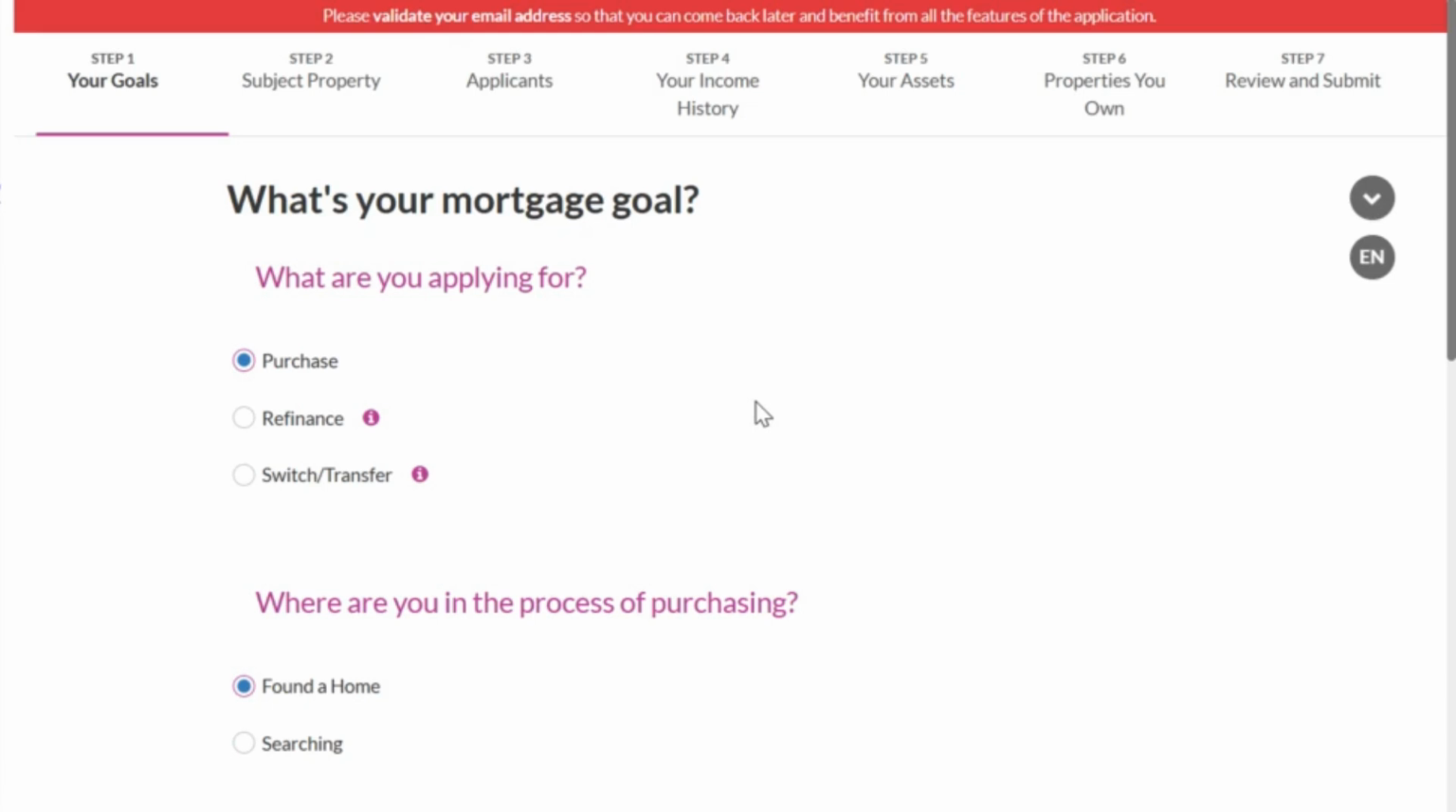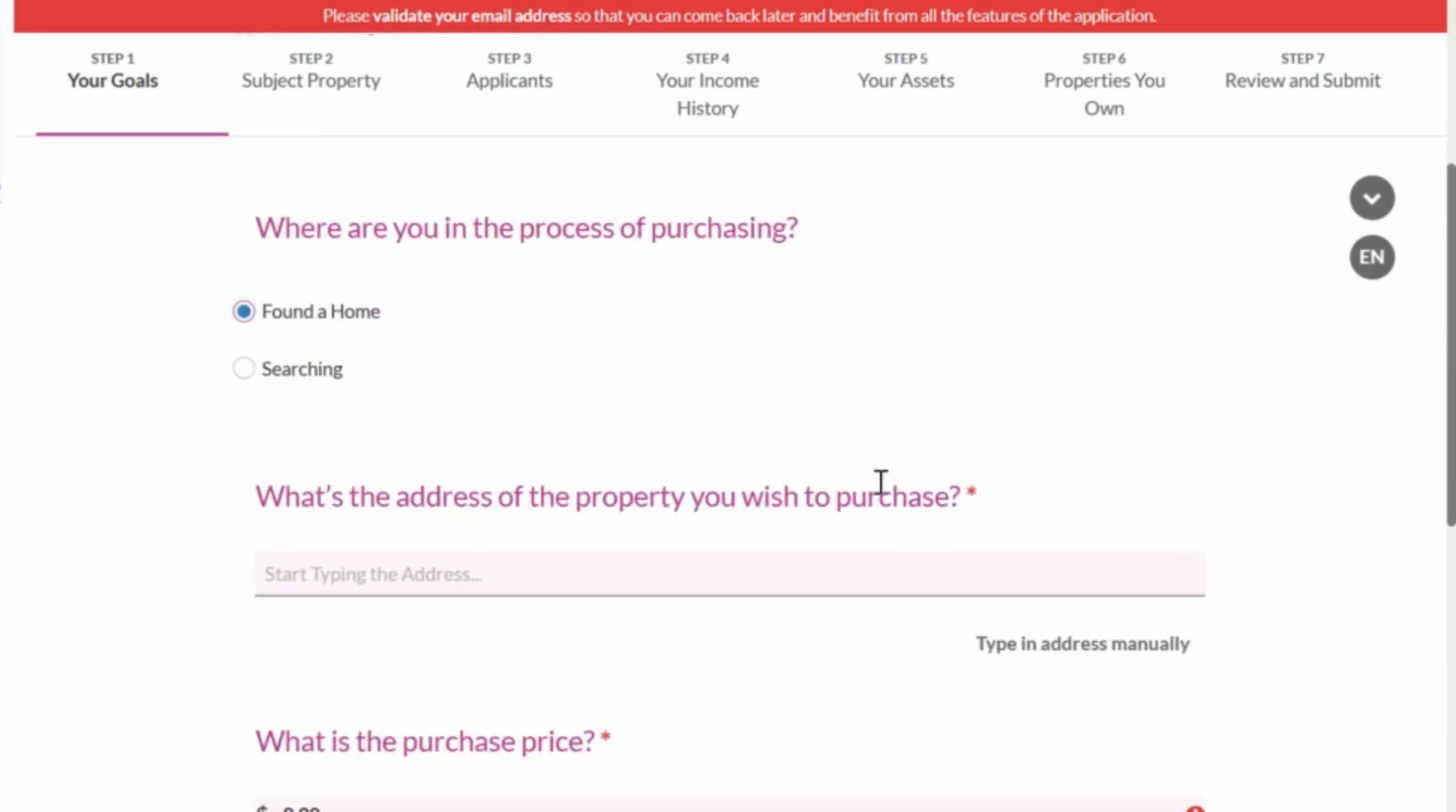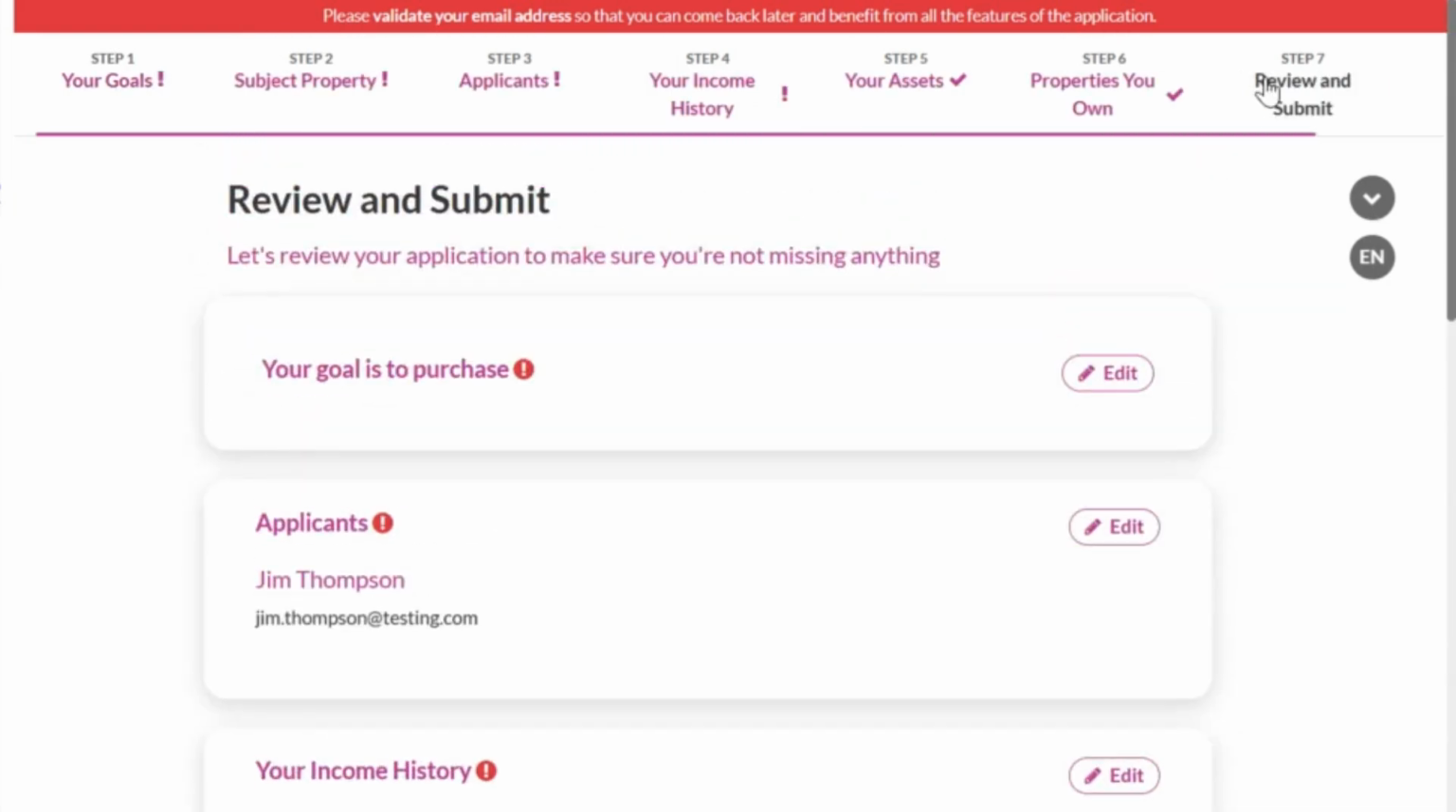You are now ready to begin the online application. You must answer all the mandatory questions with red stars next to them to be able to successfully submit an application. Once you have answered all the questions, you will be on the Review and Submit page.